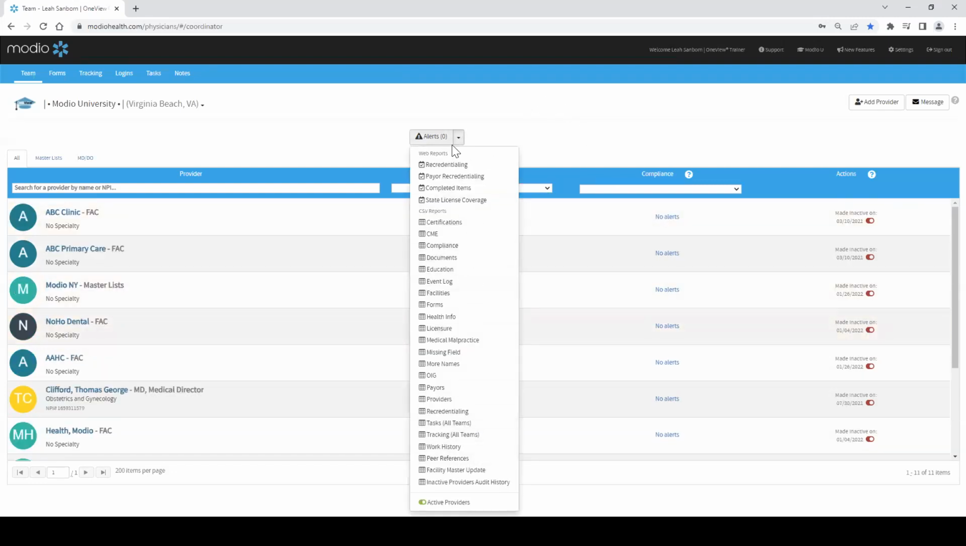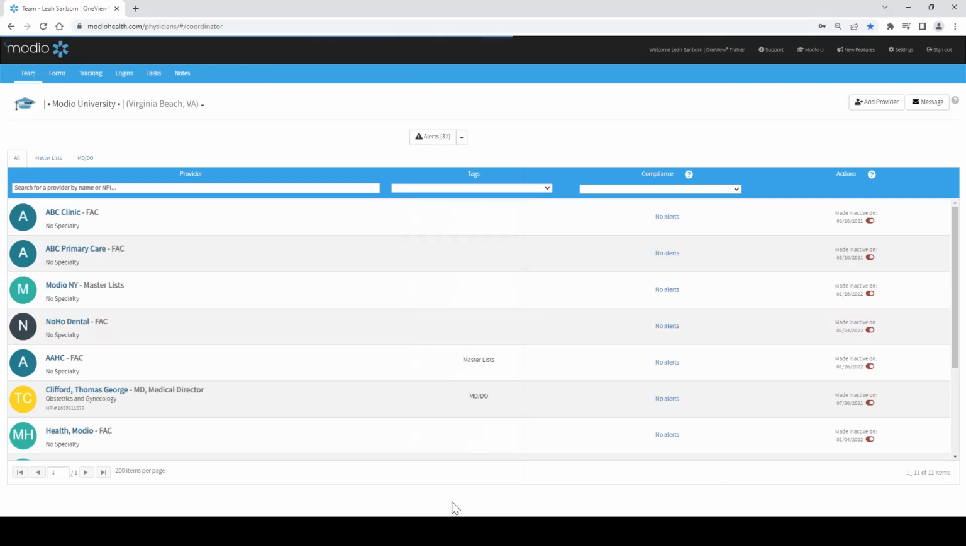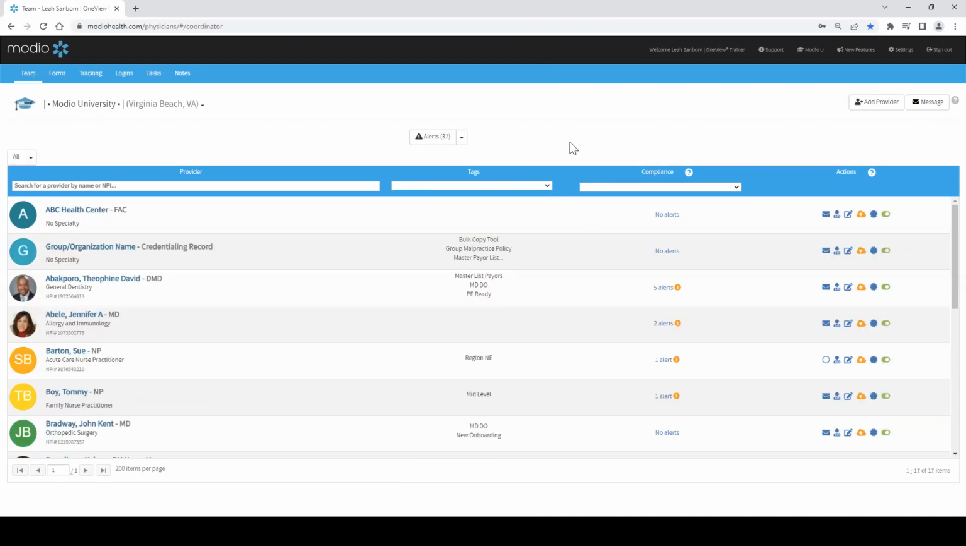So then to get back to the active providers, I'm going to the reports dropdown, all the way to the bottom, and active providers. It's just doing a little refresh, and I'm back at that main teams page.